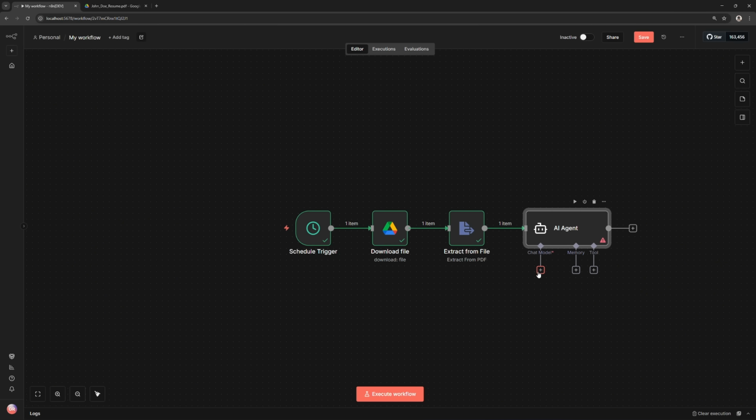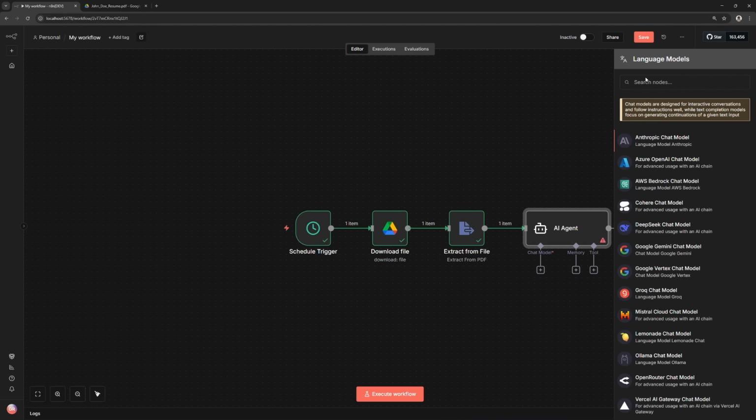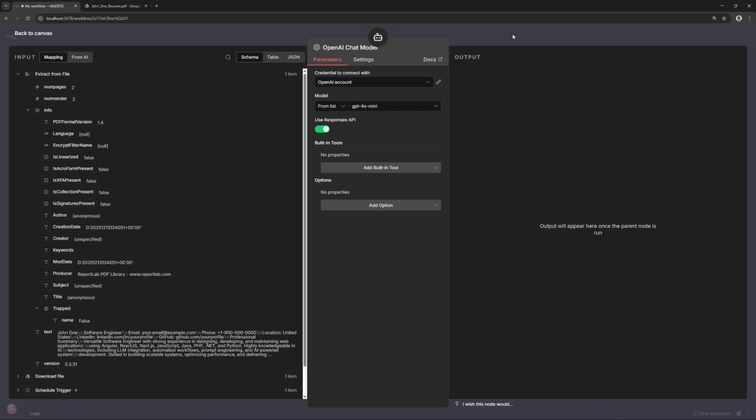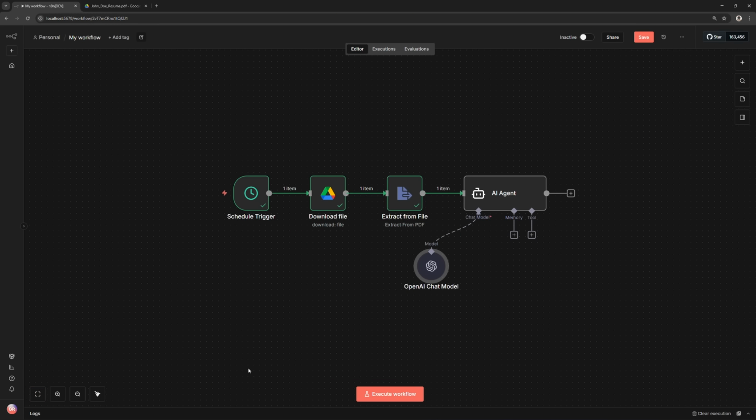Let's add a chat model. You can choose whichever model you like, but in this video, I'll be using OpenAI's GPT-4o Mini. Let's run the workflow to see if everything is working properly.